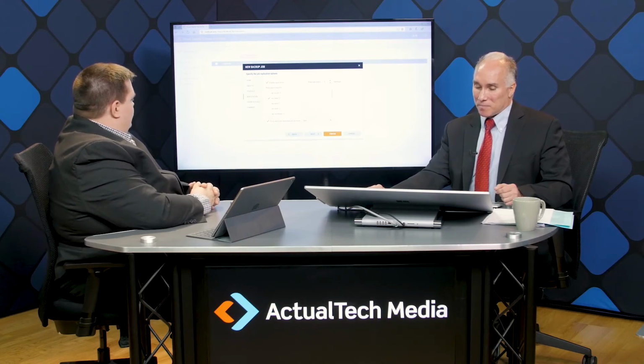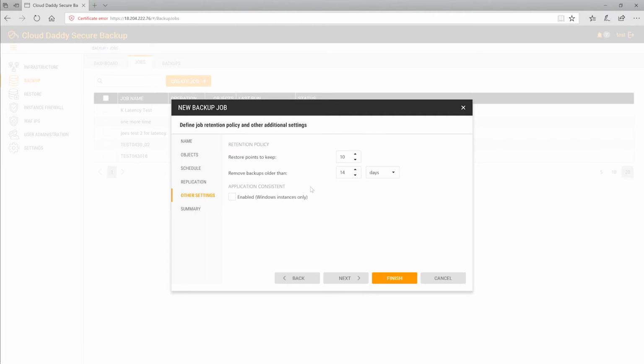Okay, so we'll pop that off because we don't want to replicate here. Other settings, restore points to keep. I can set up a retention policy, okay? And the retention policy basically establishes how many of these things do you want to keep. So if I did 10 backups here, when I hit the next one, it's basically going to set you up with a FIFO type of scenario. The first one in is going to be the first one out when you hit that retention point, right?